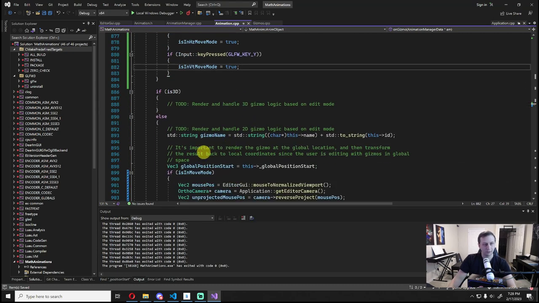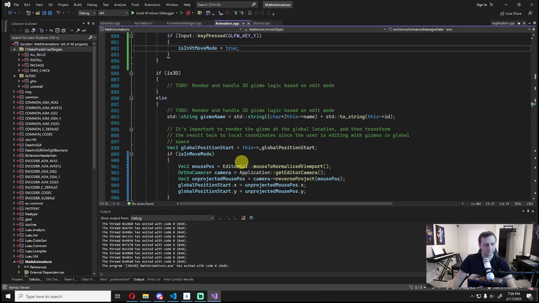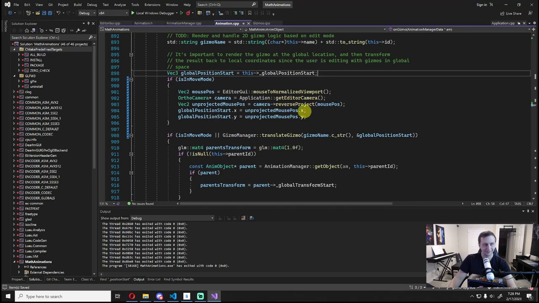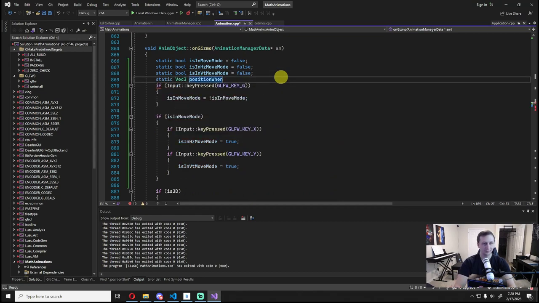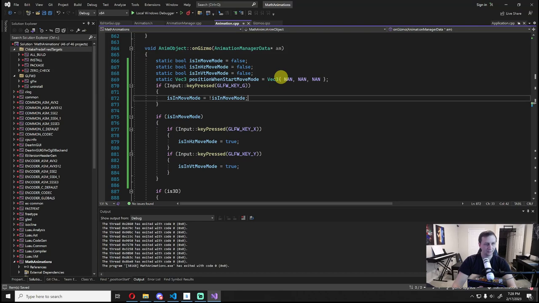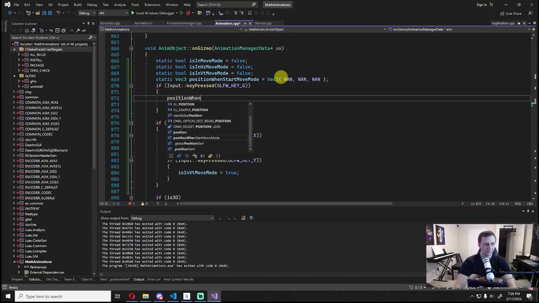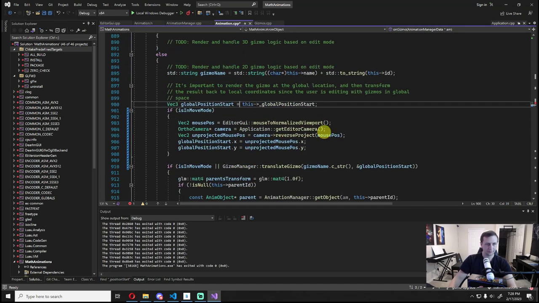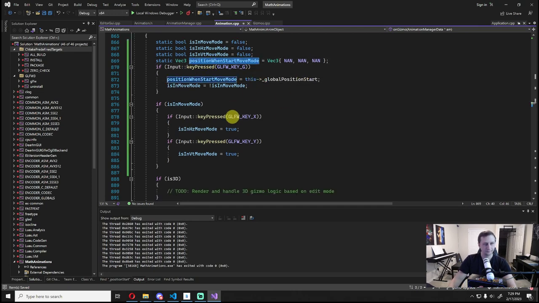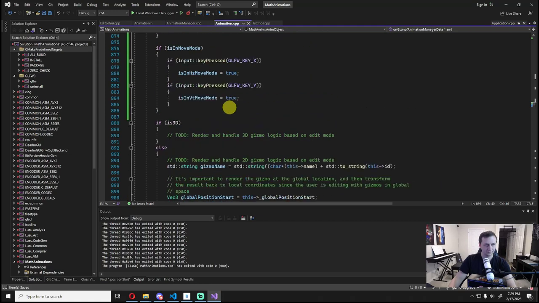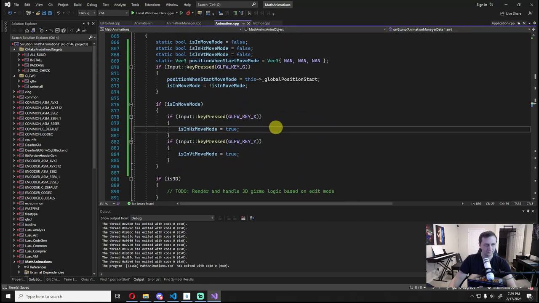And one last thing we want to do is we're going to have to keep track of our very starting position, right? Because depending on all this stuff, we might want to change that starting position. So let's also have this static vec3 position when start move mode equals vec3. We'll do not a number. And then what we'll do here is we will just say that equals this guy. Okay, so we'll keep track of that. So we got that. We can move between these two.